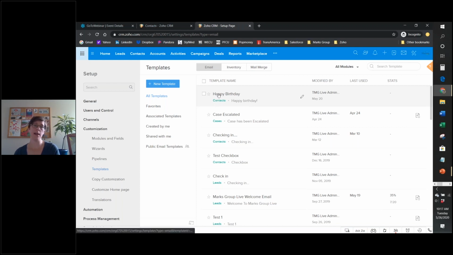So this is a happy birthday that goes to my contacts, and it says happy birthday. Who it was modified by, when it was last used, and then the statistics, which are really fun and which I'll talk about a little bit later. So you can see that they're in different folders right now.